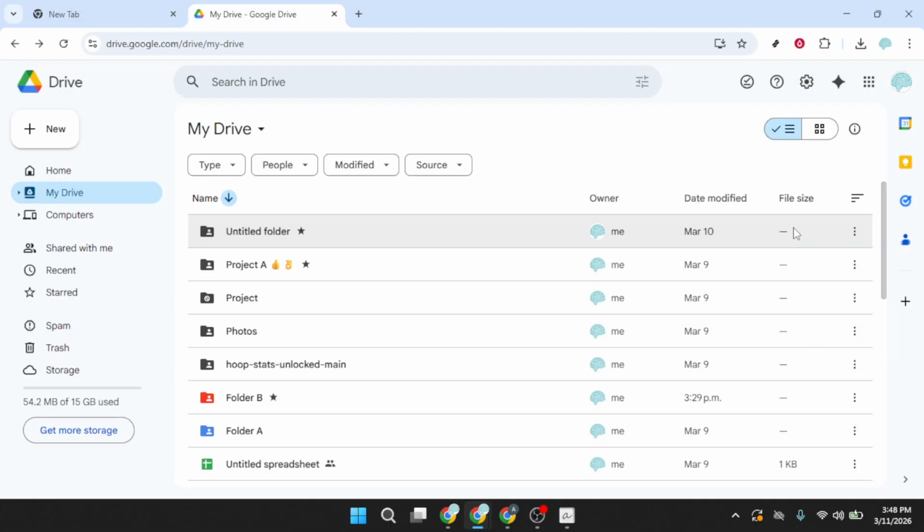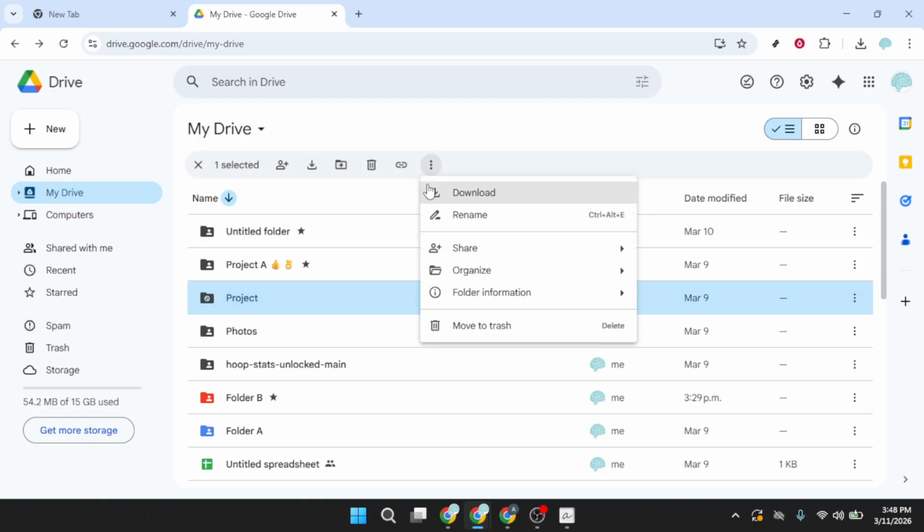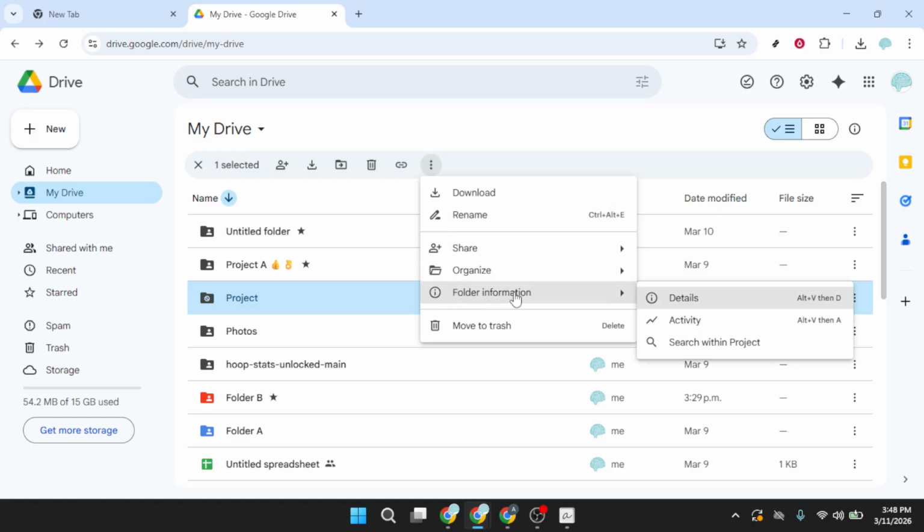Inside Drive, locate the folder you want to describe. If you have a lot of folders, you can use the search bar at the top to find it quickly. When you see the folder, click the three vertical dots next to it. That's the More Actions menu. In the menu that appears, hover your mouse over folder information. This reveals options related to that folder's info.